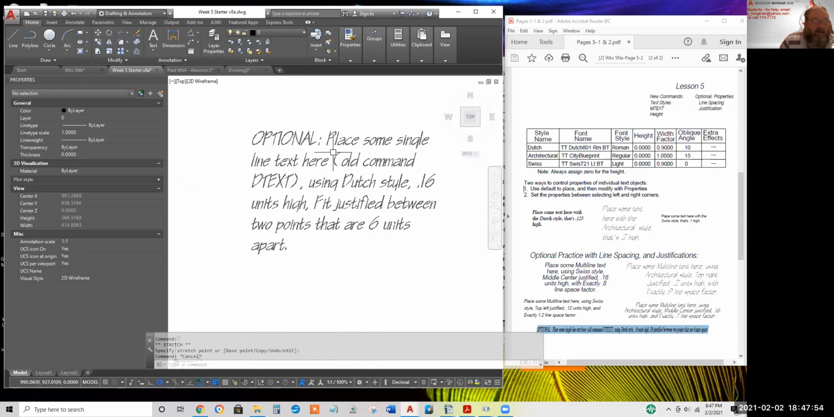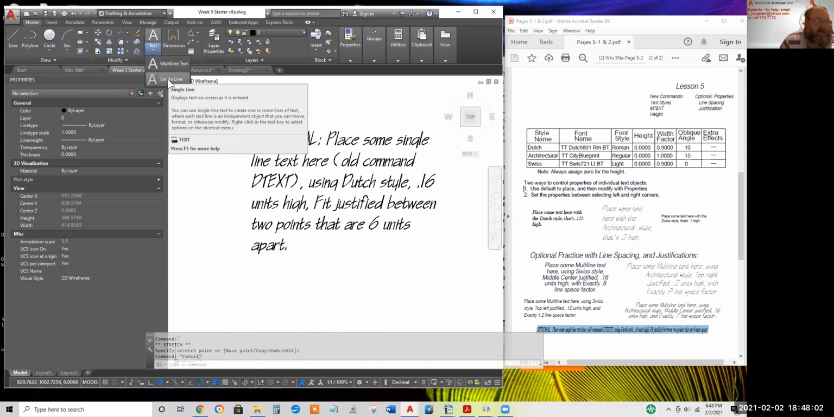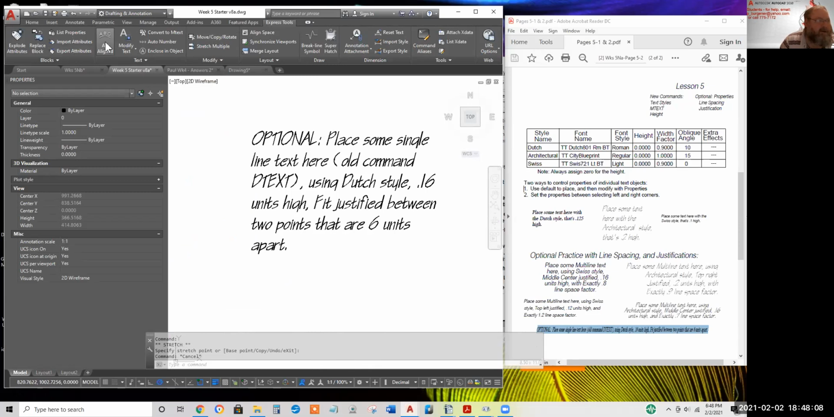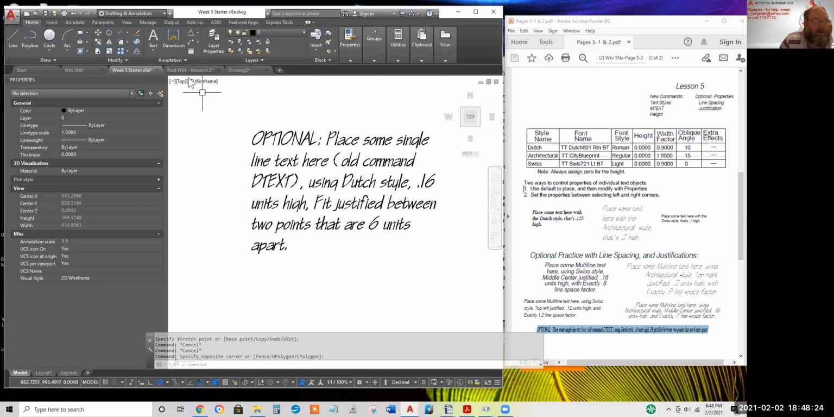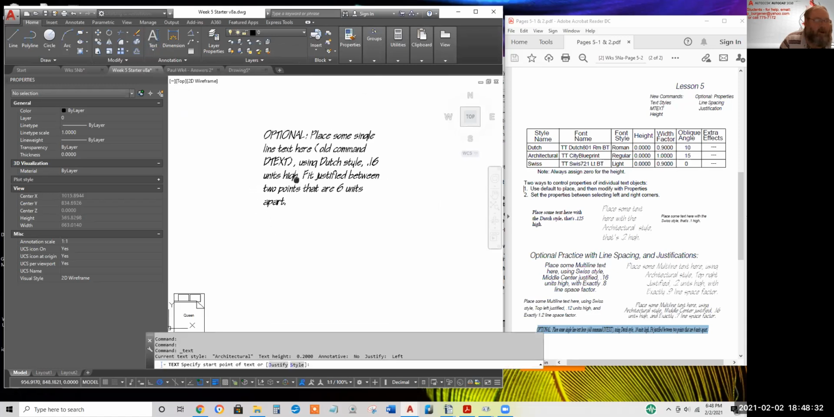All right, the one thing that I still like about single line text, besides the fact that a lot of the programmers still use it, particularly this arc align tool. You can draw an arc and this will wrap single line text around the arc. The one thing with single line is that you can make it squeeze between two given points.